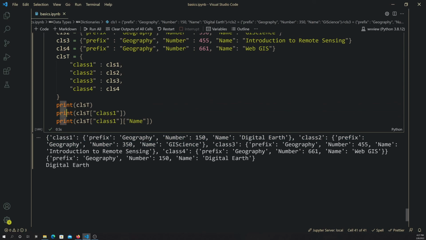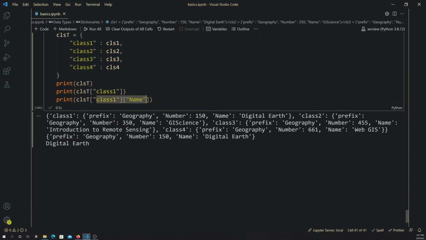Here I'm just extracting out the information for class 1, and you see that printed here. And here, using 2 sets of brackets, I'm pulling out just the data associated with the name key from the class 1 dictionary within the CLST dictionary. And that's printed off there: Digital Earth.